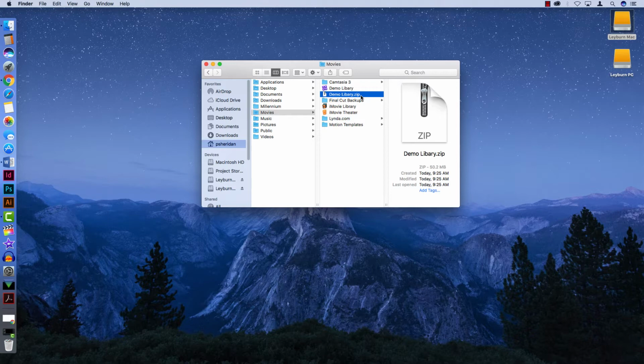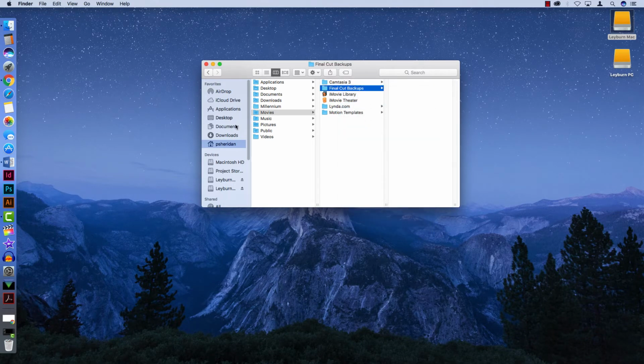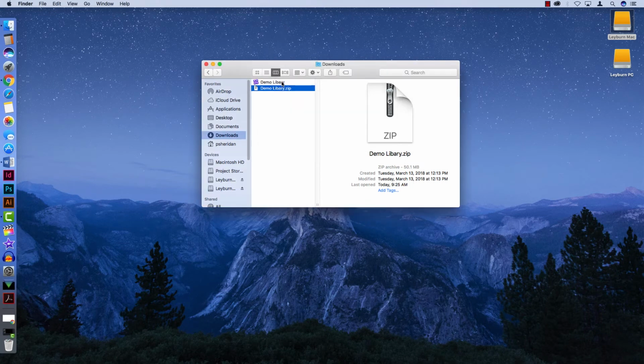To access it on another machine, all you would then do is download it again from your cloud storage site, unzip it, and then double click the unzipped file to load it into Final Cut. So let's look at how that works. Let's go ahead and delete the ones that we have here since we don't need them. And let's say I've just downloaded it from my cloud storage site. So I'm going to have this zipped file in my downloads folder. Let's go ahead and double click on that to unzip it.